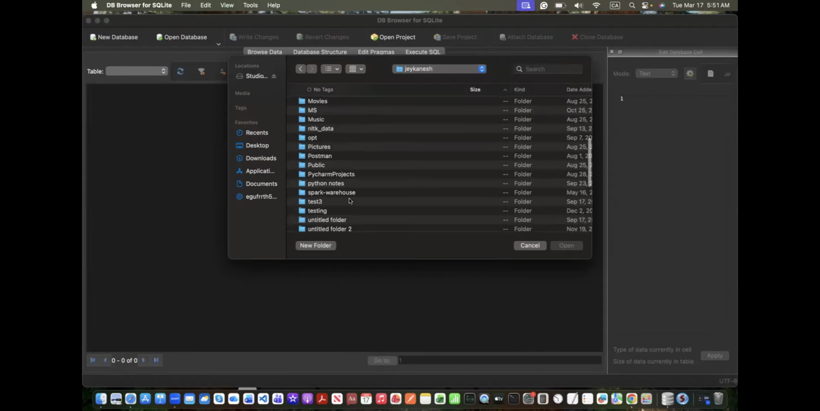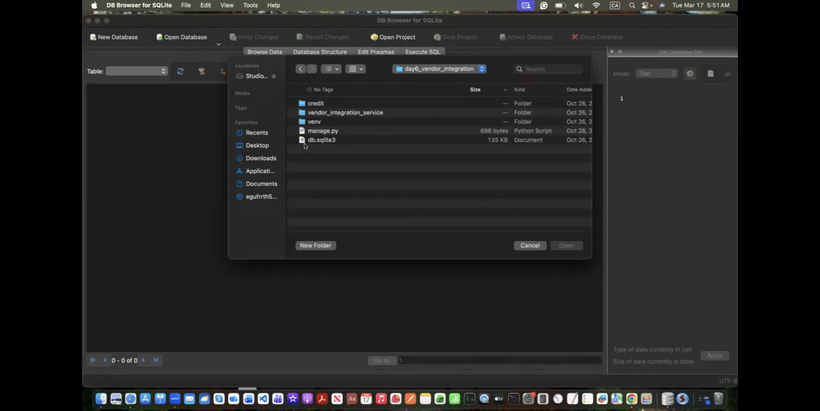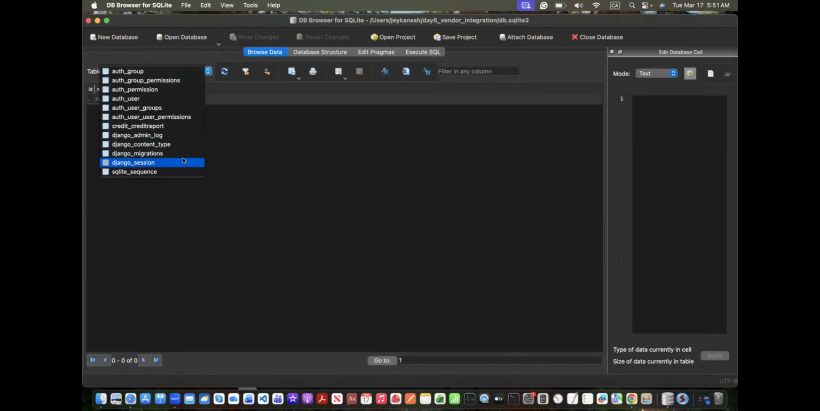So these applications, vendor. So you see, I have a database for this application. I can open the database and browse the data. When I browse the data, I can see the tables here, right? I can see these tables one by one.